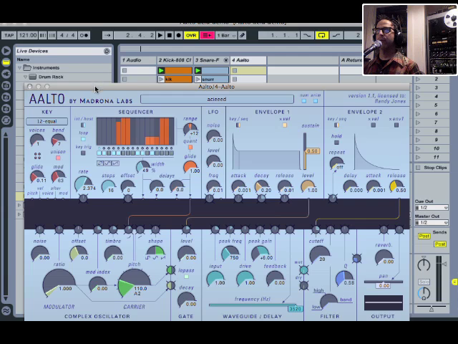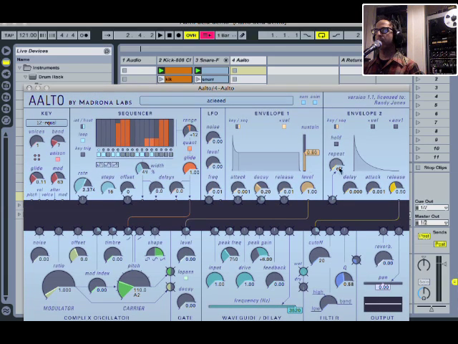Here's an instance of Aalto in a simple live set. On the top, there's control signal generators, and on the bottom, there's audio signal generators that respond to the controls. In the middle, there's the patcher where you can connect the two.